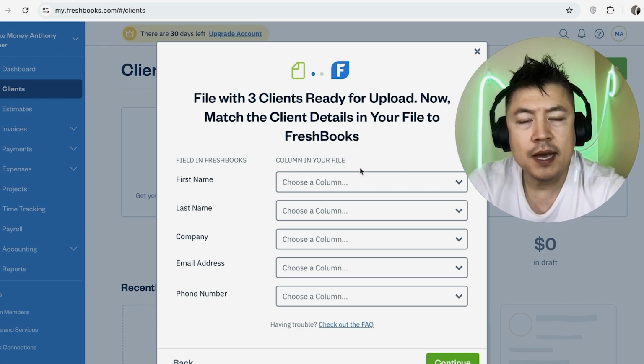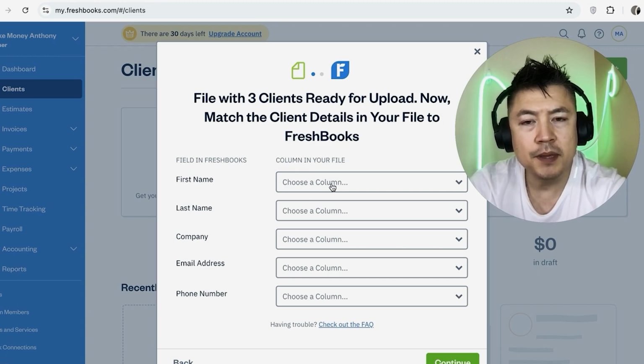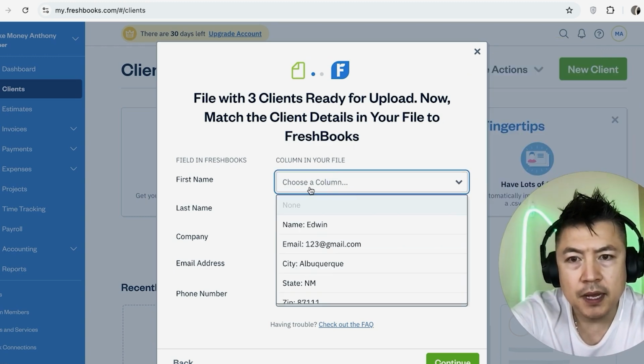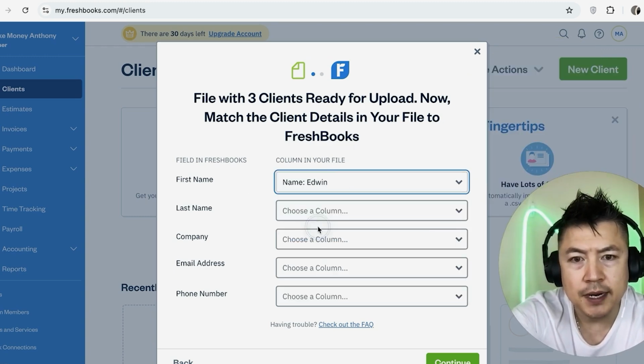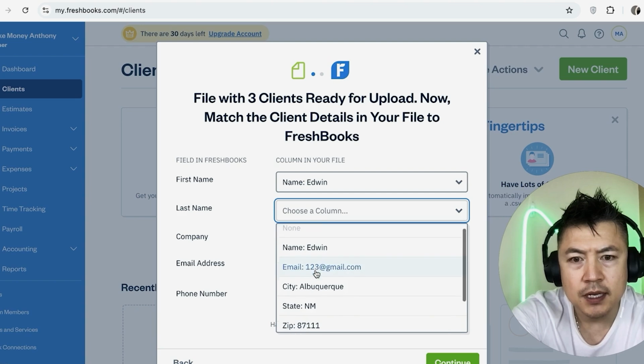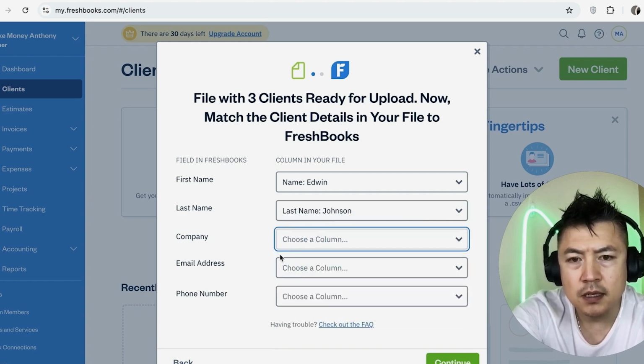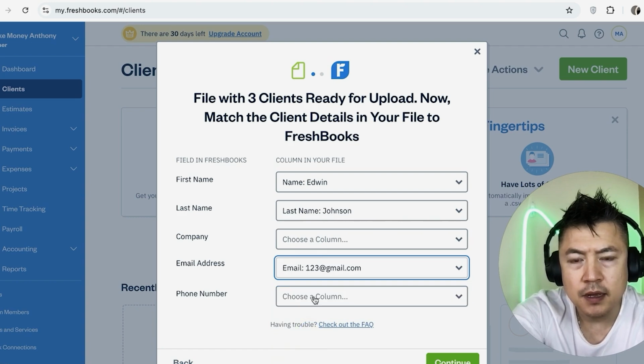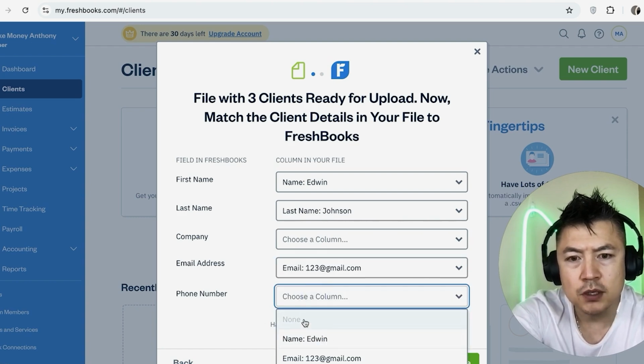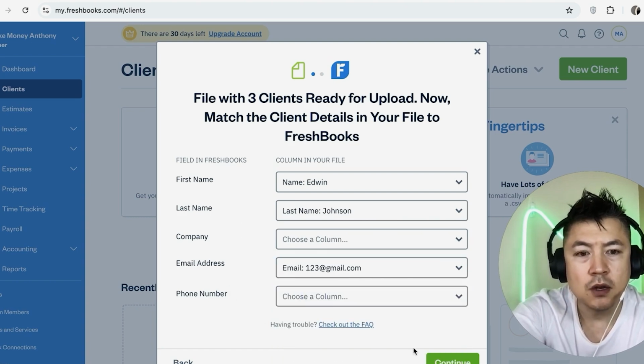And now we need to go ahead and organize this. So this is the FreshBooks field, and then this is the column in my list. So let me go ahead and open this up. And then, so this is first name. So I'm going to choose right here, and last name, we're going to go ahead and just scroll through, and here's last name. Company, I don't really have one. So I'm going to go ahead and list none. Email address, we're going to put right here, and the phone number, I don't have a phone number. So I'm going to click none. Okay, once you've organized it, go ahead and click on continue.